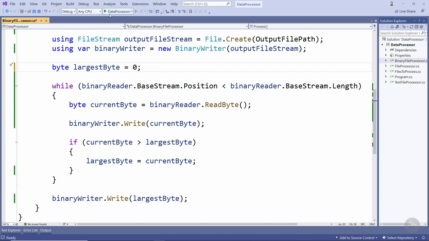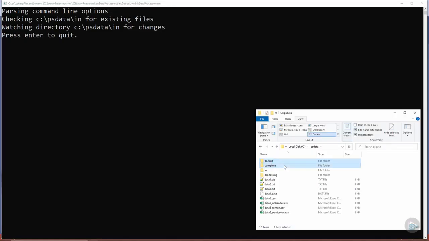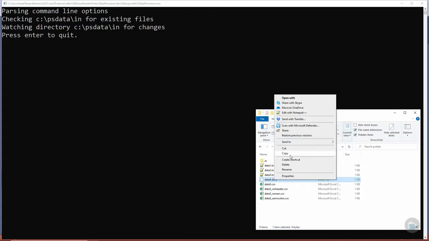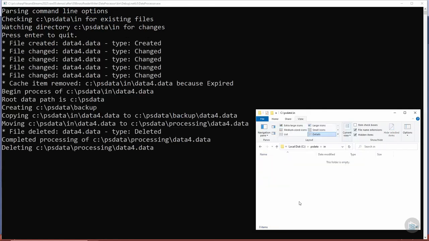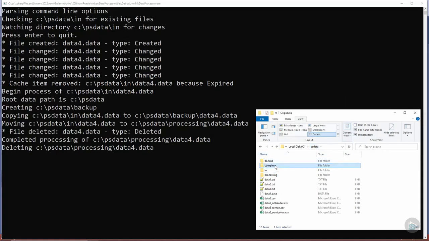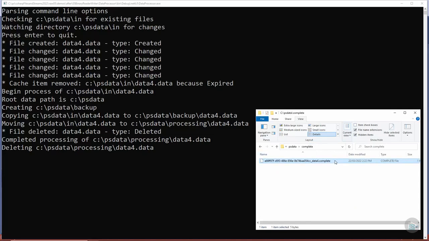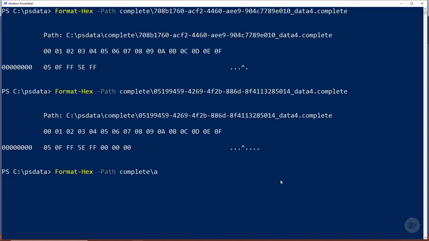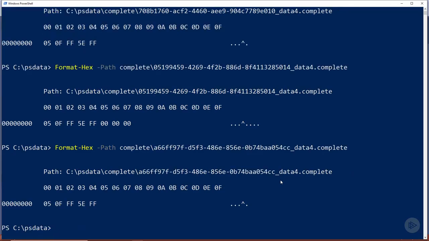Let's run this one last time just to see the output. We'll just delete these 3 folders once again, and once again process data4.data. That's the file processed, and once again we'll go and copy this processed file name and head back to PowerShell and use format hex to take a look at the output bytes. And notice now that the largest byte has been added to the end of the file as a single byte and not 4 bytes.